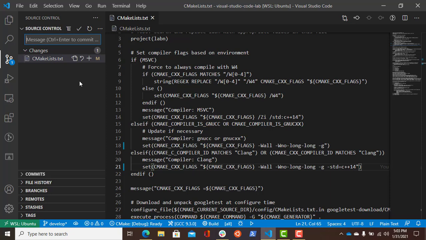Remember, staging a file involves using the git add command. That's what this plus sign will do for me. It will stage our changes. Okay, the changes are staged. And now I can add a commit message. Remove pedantic flag. And then Control-Enter to make that commit.